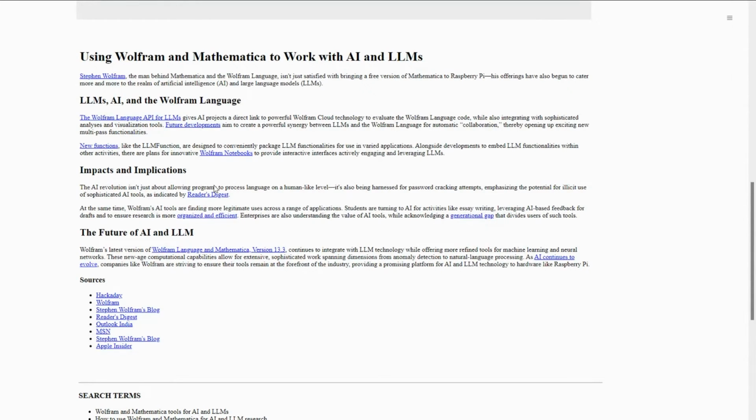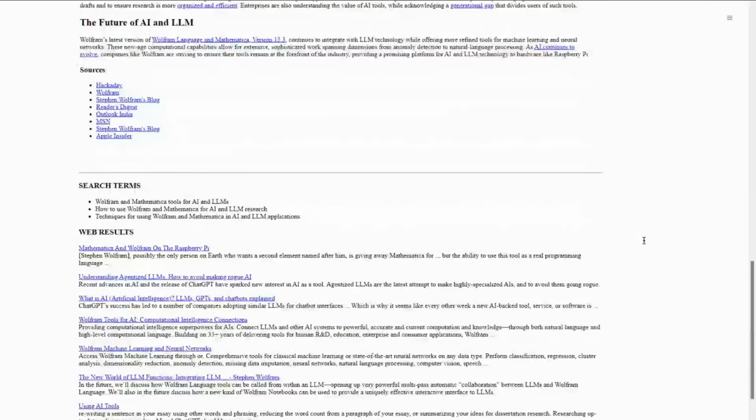Here you see one of the other advantages of having HTML as the final output is that when we see Stephen Wolfram's name at the very beginning, we can actually click on it and go directly to the blog where he's talking about these things.